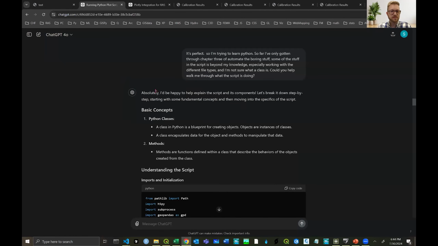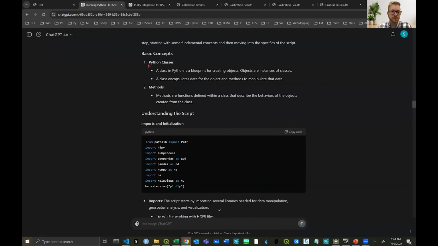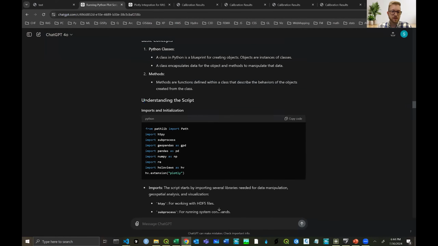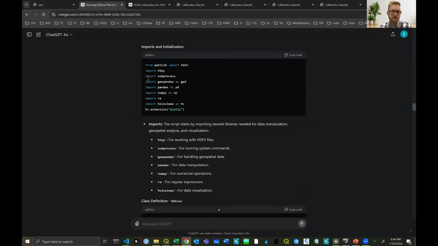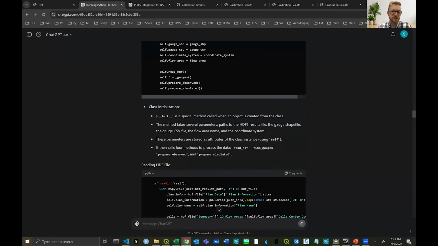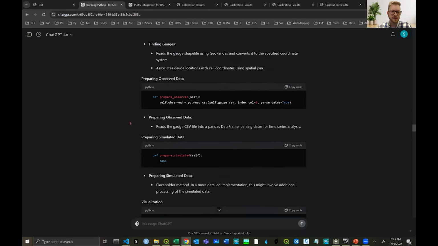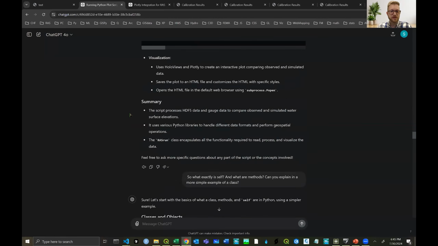And so, yeah, it gives some helpful information, explains what a class is, what methods are, kind of walks through line by line what each of these libraries are. This is the definition of the class, and it explains this is a special method, reading the HDF file, and using pandas and visualization, everything. It walks through it, and then it says, feel free to ask more specific questions from any part of the script or the concepts involved.